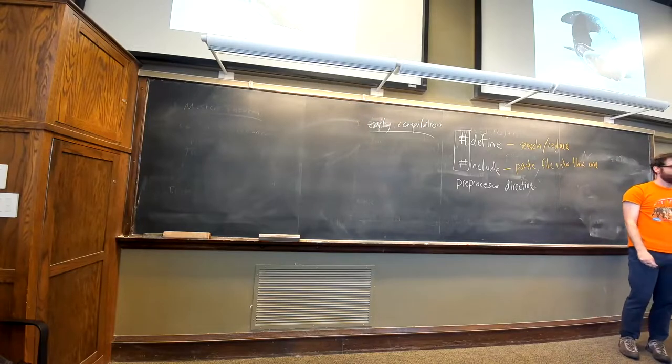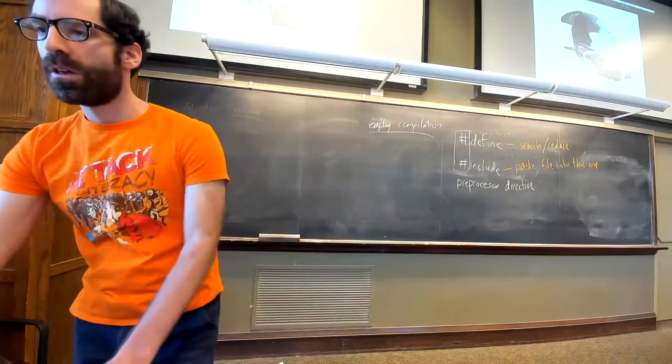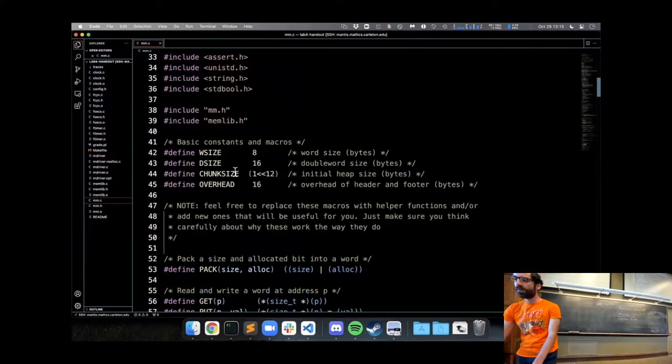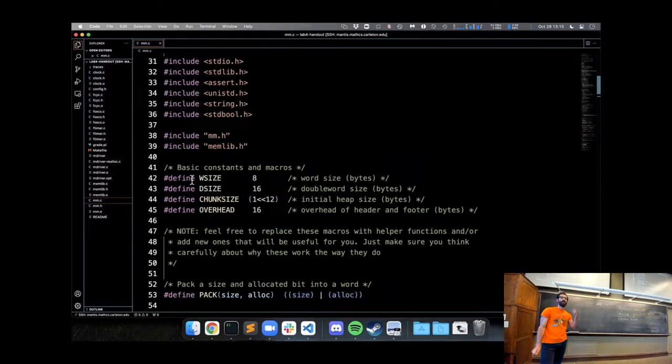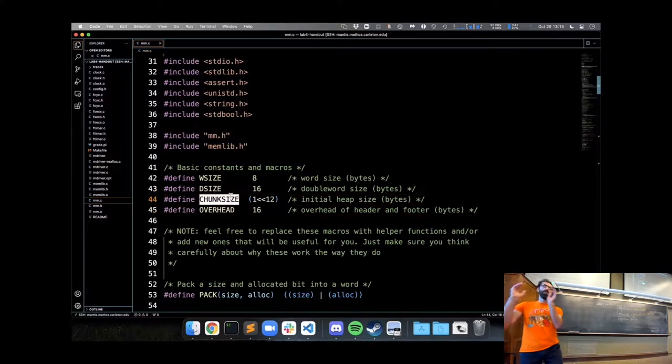Our pound define, as I said last time, is going to be a search and replace. A way it's often used and is used in the starter code is to handle constants. So in our allocator, we want to define the word size to be 8, the double word size to be 16, the overhead for a block to be 16, and the amount of bytes that we add using sbrk as a chunk to the heap whenever we run out of space, we define that as 2 left shifted 12 times, or 2 to the 12th, 4096, just to define how big a chunk we are adding each time.